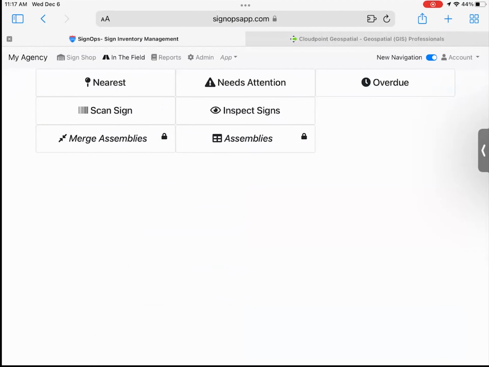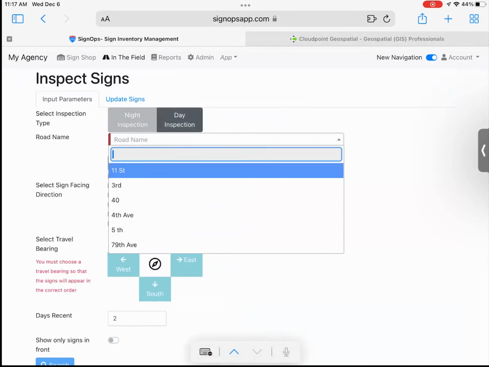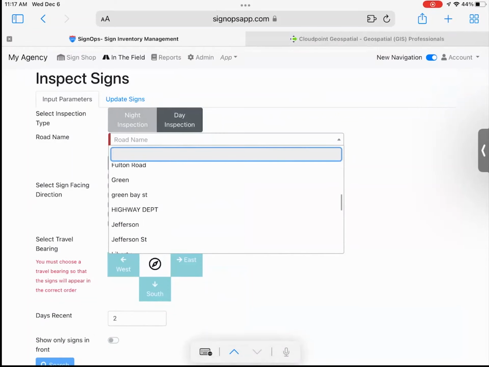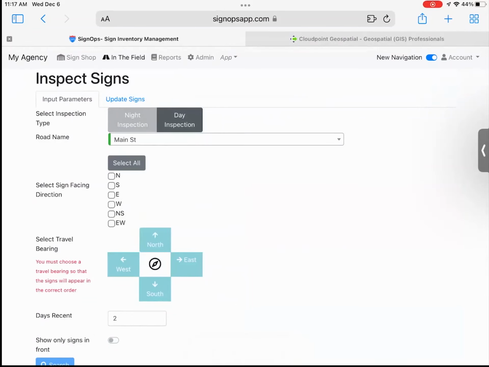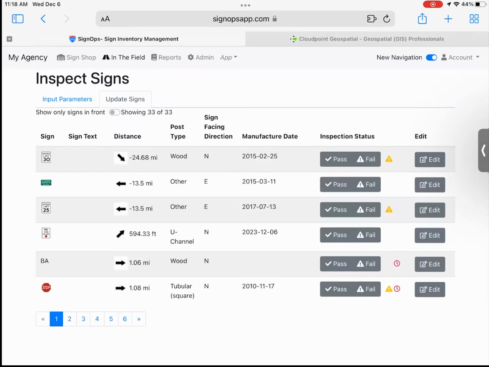Now the next one I'll show you is the inspect signs, and this is one of the most powerful features of the SignOps solution. This one actually allows us to update in real time and view our signs. So let's say we're going to do a daytime inspection, and I'm going to go back to Main Street here for us. So I'll find Main Street in my list, put that in. I want to see the signs facing every direction, not just the ones facing north or south. So I'll hit select all in there, and I'm going to tell it which direction I'm facing. I'm driving north today. And then I'll say search. And what this does is now it's putting my signs in order as I come across those, as I drive the road.